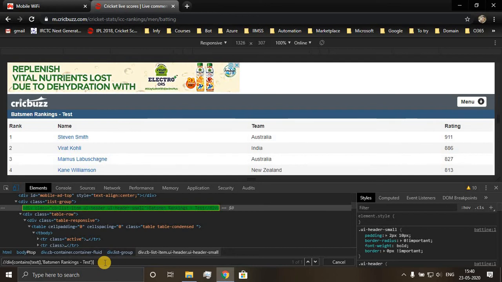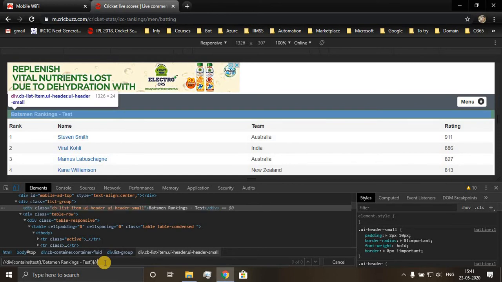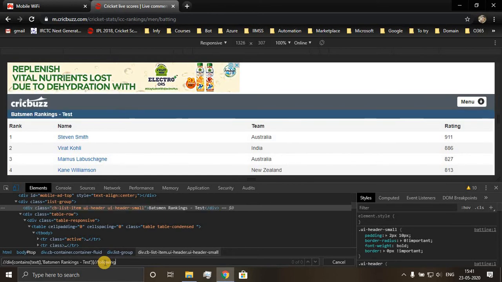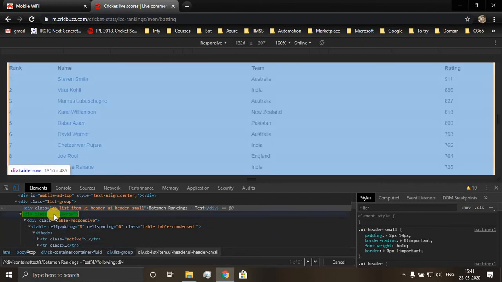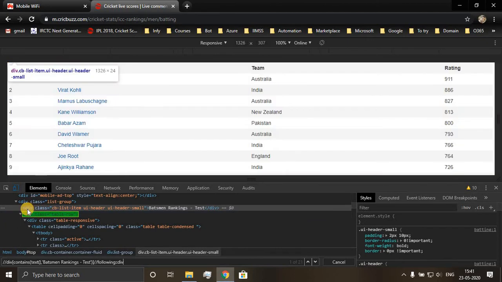In order to move one step back or one step forward, we'll be using preceding or following options. So I'll select following. Sorry, this is wrong syntax. You double slash and you write following div. Now when you write following div, what are the immediate next div elements present? So there are 21 div elements present just after this div.